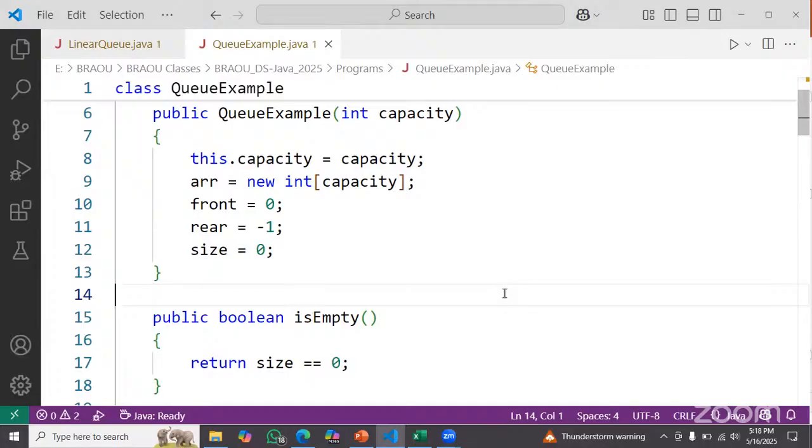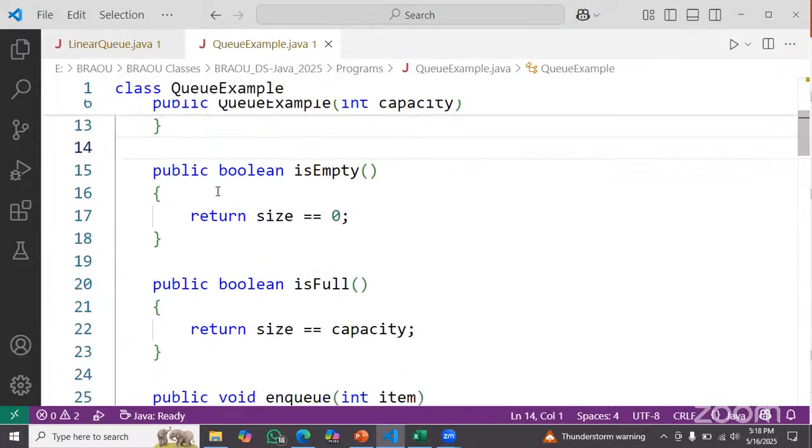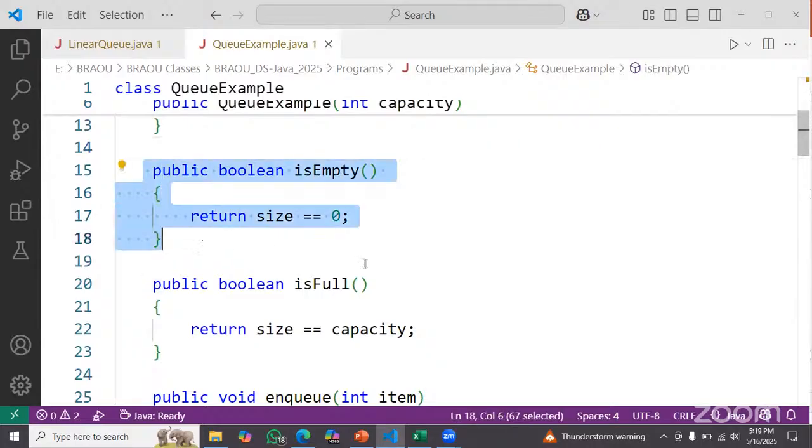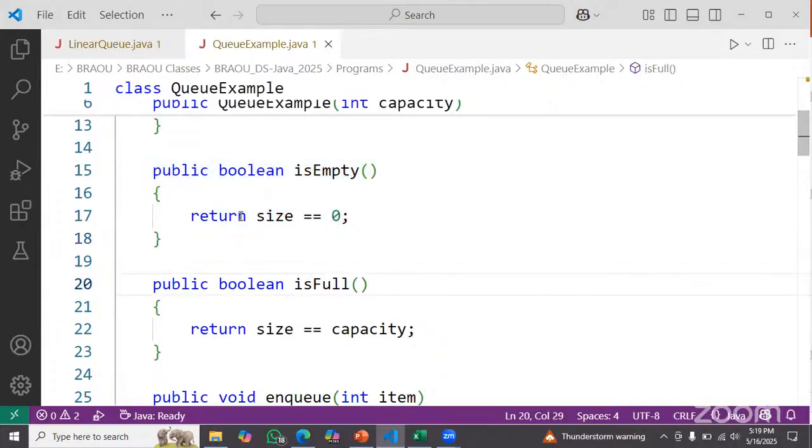As this is a circular queue, we can utilize the empty space also. Now, coming to isEmpty: public boolean isEmpty, return size equals 0. So the number of elements available in the queue is equal to 0. In this case, it returns true. This value becomes true when size, which indicates the number of elements available in the queue, is 0. No elements, it returns true. Okay, that is the empty case.